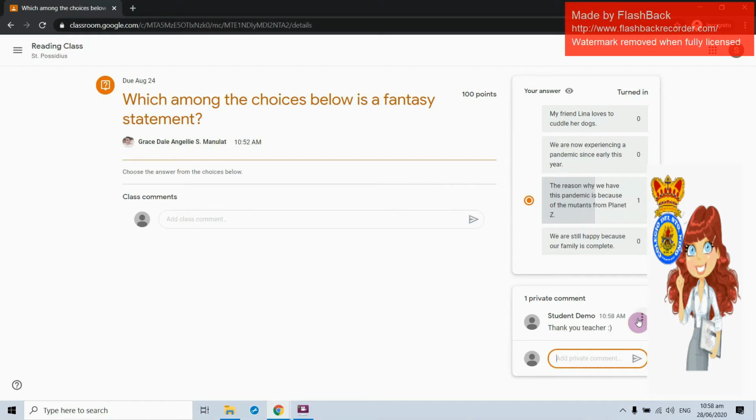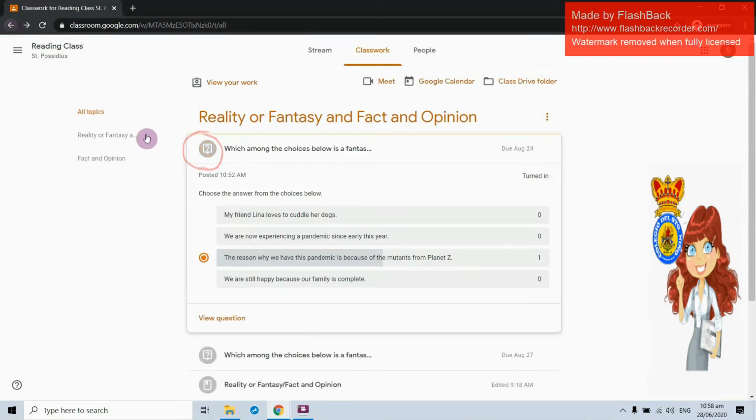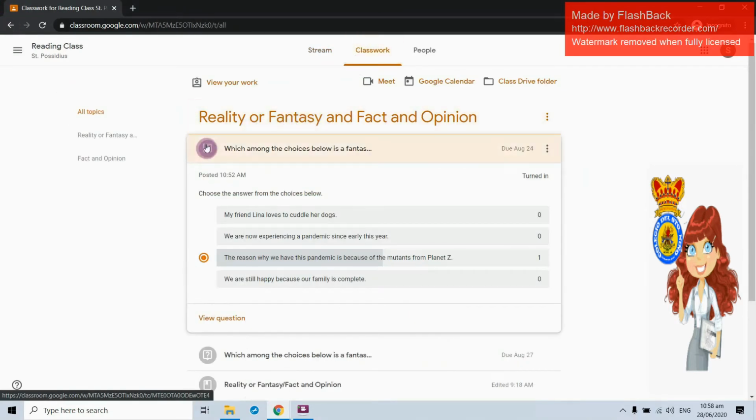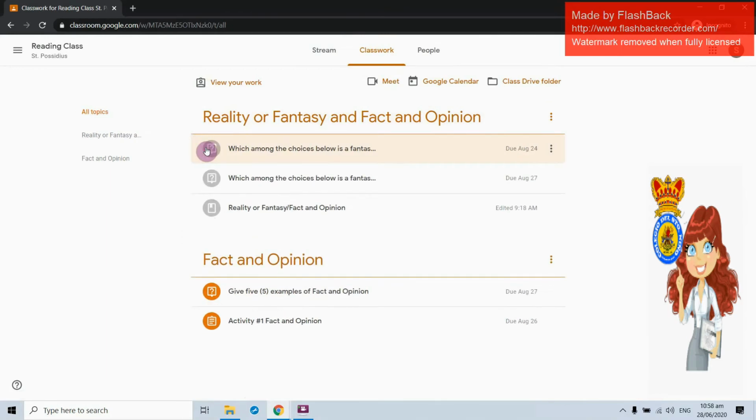One thing that I really do like about the Google Classroom webpage is that once you've handed in an assignment, it is no longer that bright color in your classwork page. The thumbnail is now grayed out. You can very easily see which tasks you have completed and which tasks are still left for you to do.